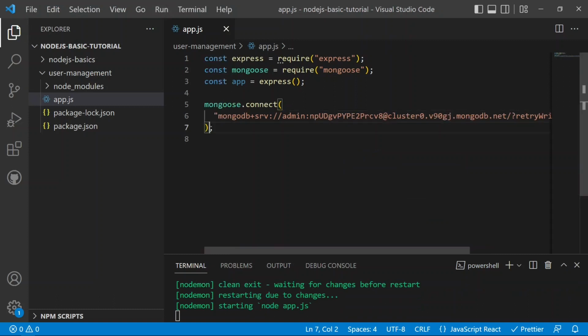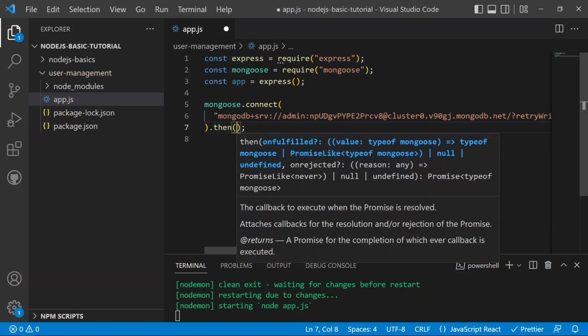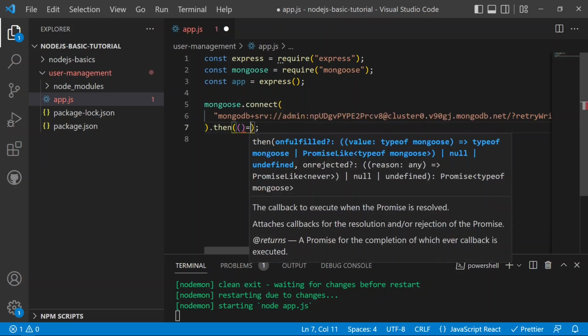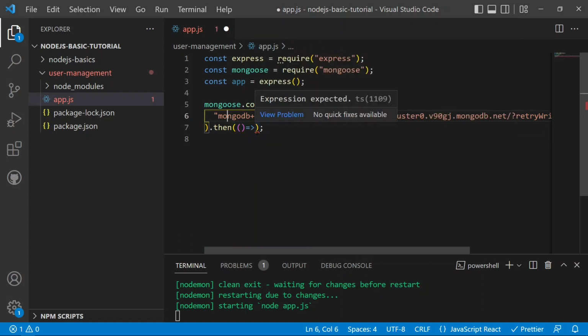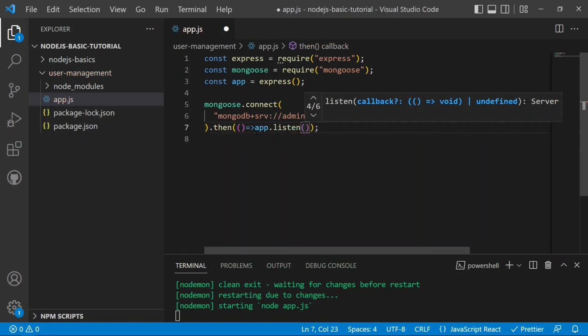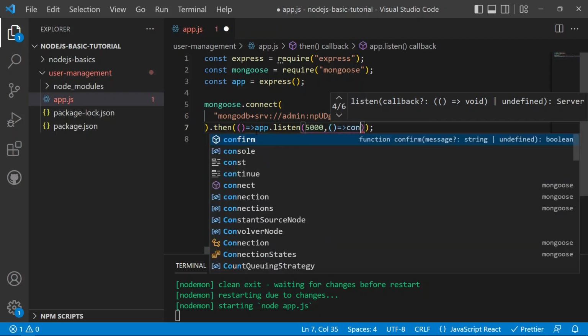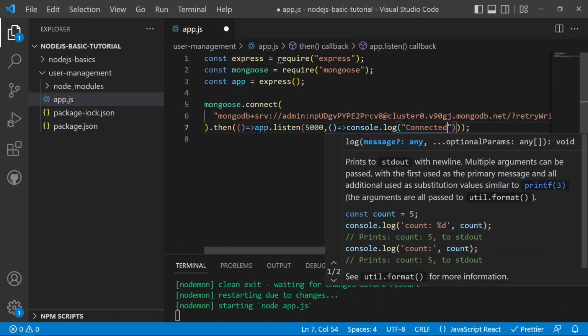The mongoose.connect returns a promise, so we need to add the then statement as well. After we have successfully connected to the MongoDB database, we can open a server on any port. So we have app.listen on port 5000, and then we have a callback inside that. The callback will just contain a console.log, and it will say connected and listening on port 5000.